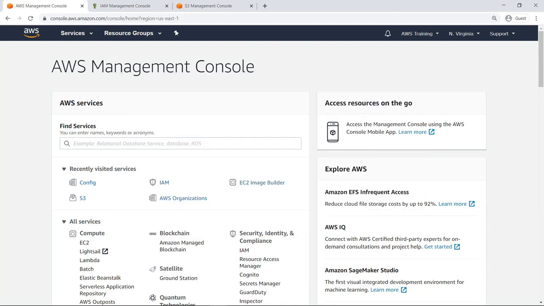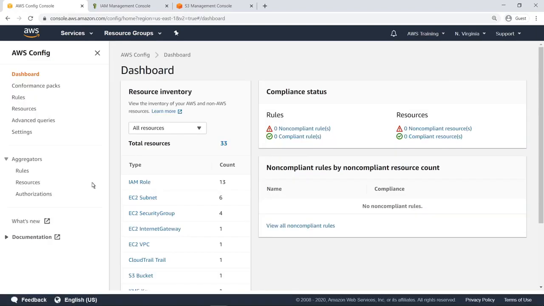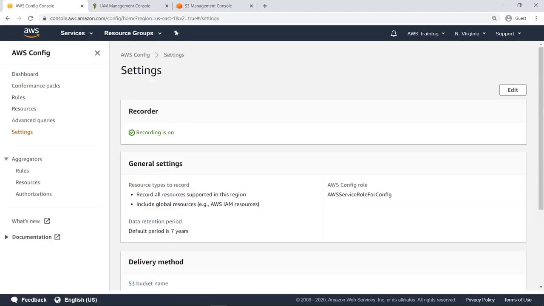Let's begin by reviewing the prerequisites for deploying AWS Config Conformance Packs. To get started, navigate to AWS Config and open the Settings page. The first prerequisite is that the AWS Config Recorder must be turned on. In this case, recording has already been enabled.